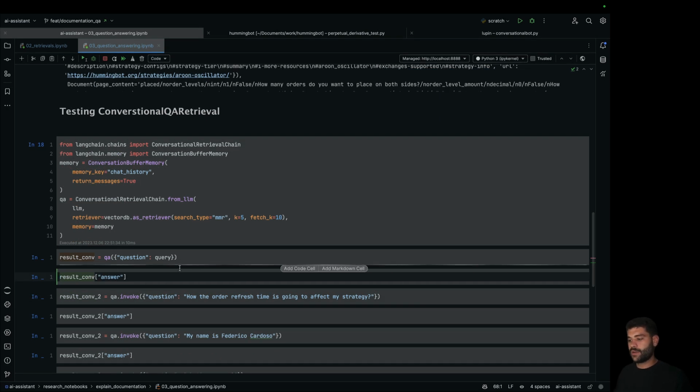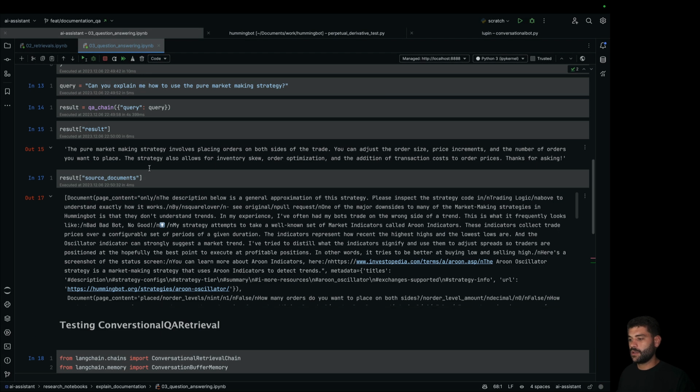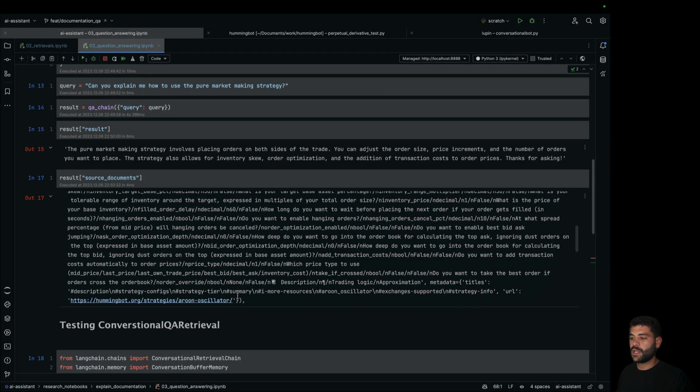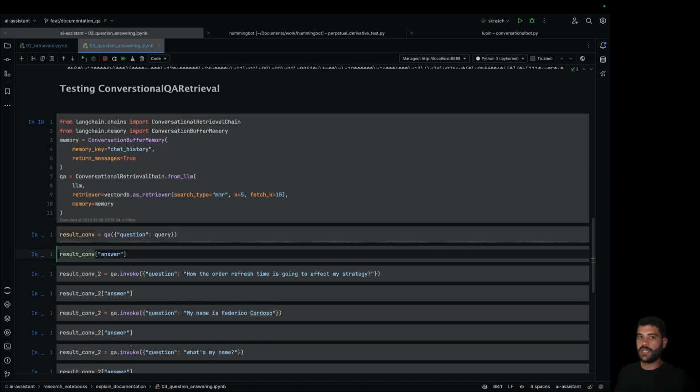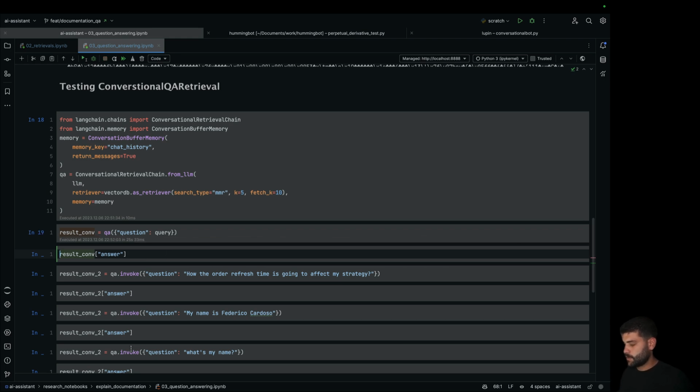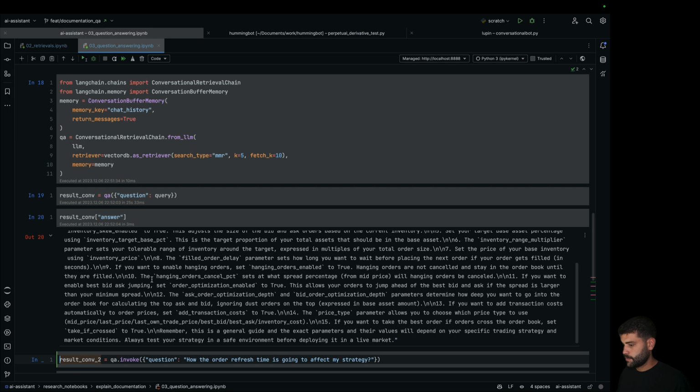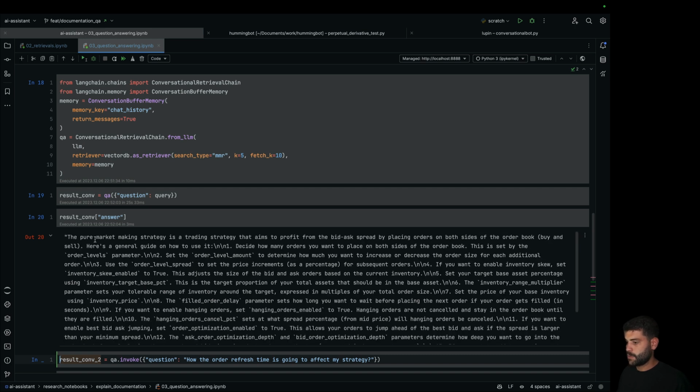One quick error, or this is a small thing that probably might be noisy for you, is that here we are putting question, and here is query. But I think that is because of how the chain is created. So it's processing the information. Now let's see the answer. And the answer is the pure market making strategy.